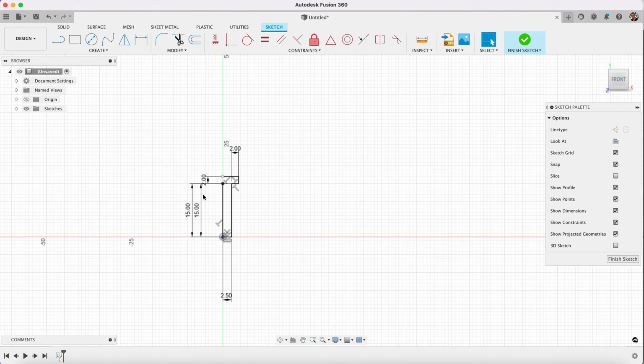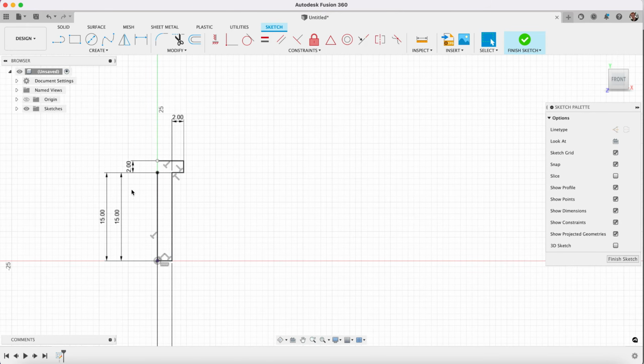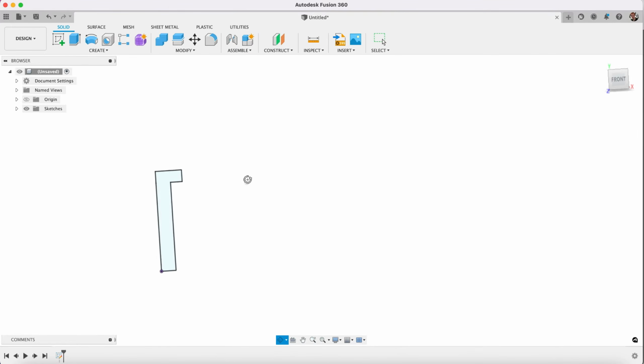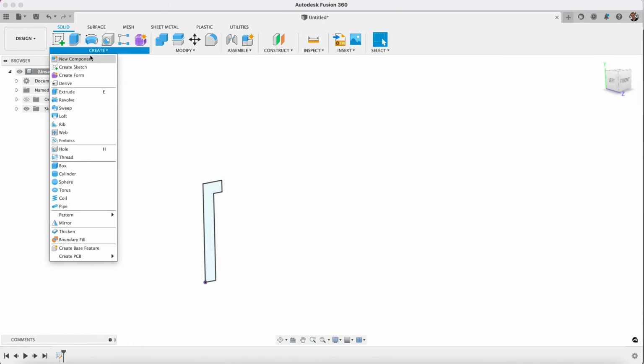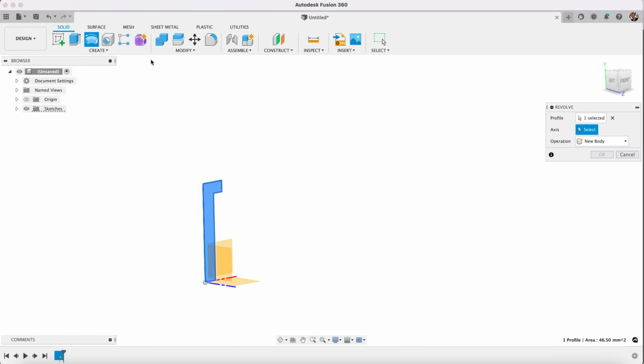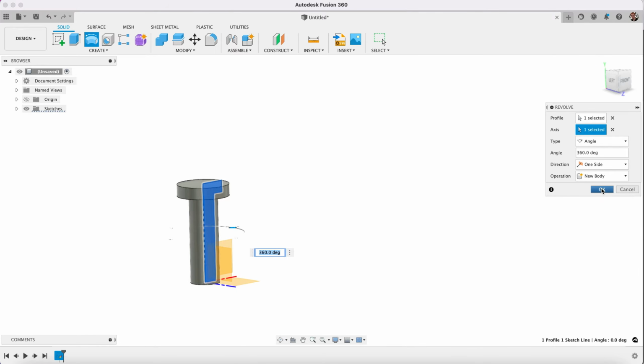There we go. We'll put in an extra line. There we go. Okay, so that is our basic outline. Let's finish sketch. Now we'll spin this around an axis to make it into a bolt shape. So we're going to create a new body. Our axis will be there. There we go.